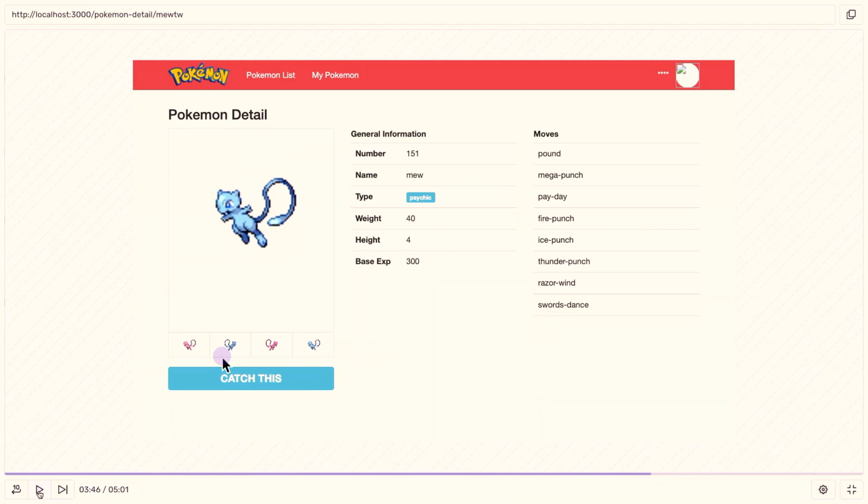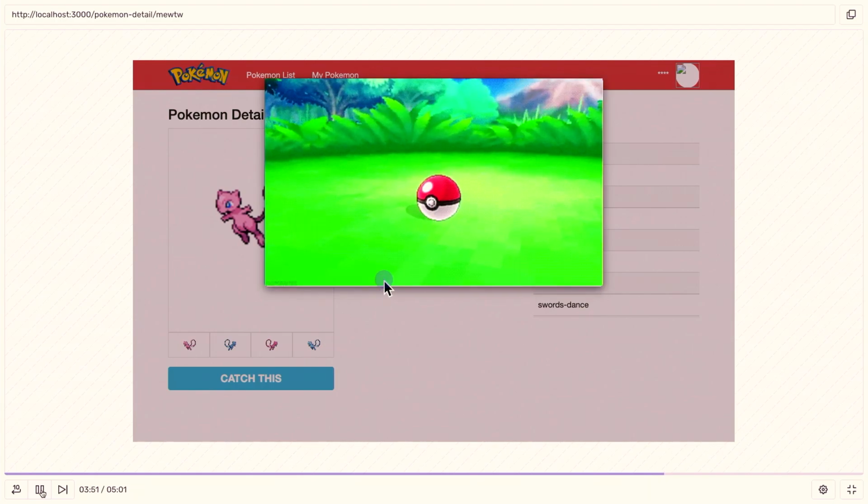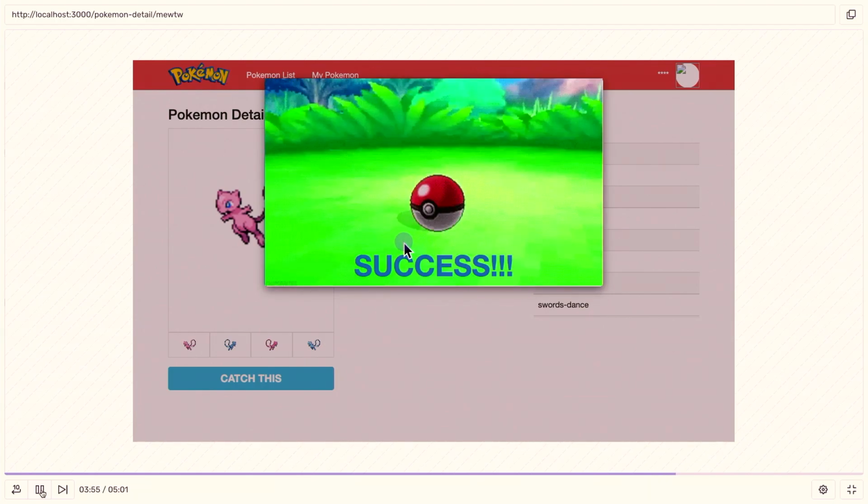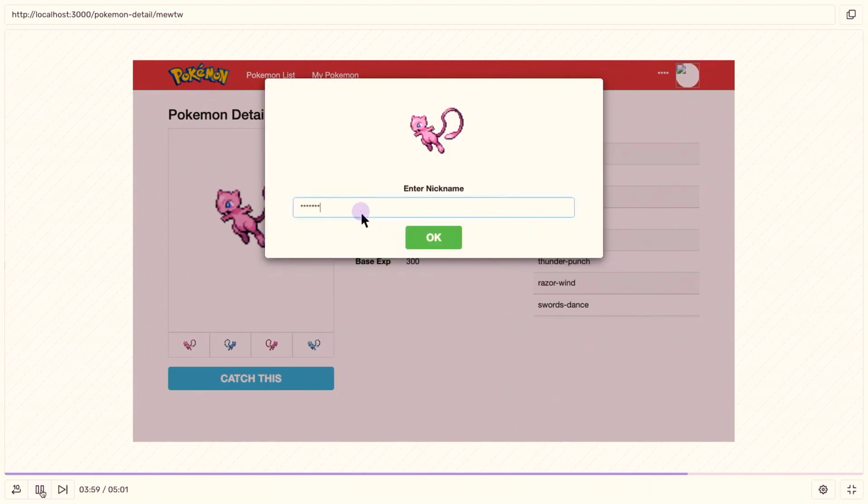So just using my product knowledge here, this is not supposed to be the catch button. This is supposed to be the release button. I want to see my existing Pokemon. So let's keep going and just see what's happening here. So he's doing the catch. He's caught it again. He's given a cool name. I'm going to stop it here.